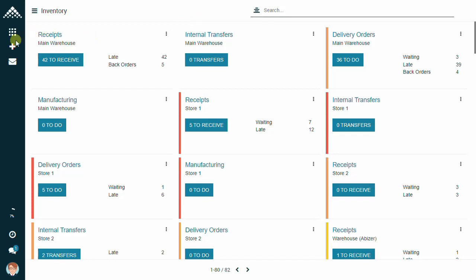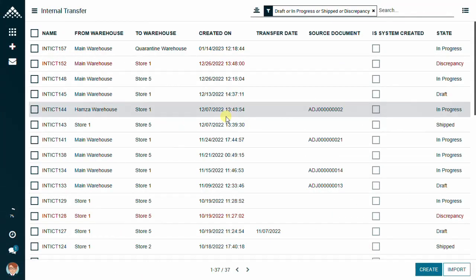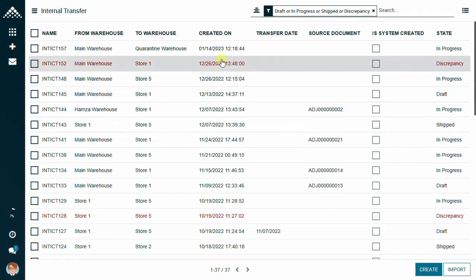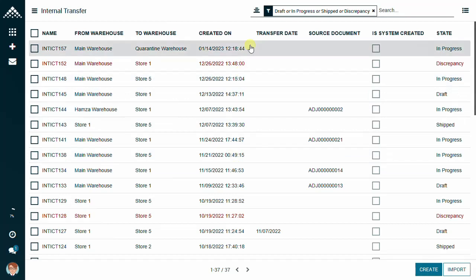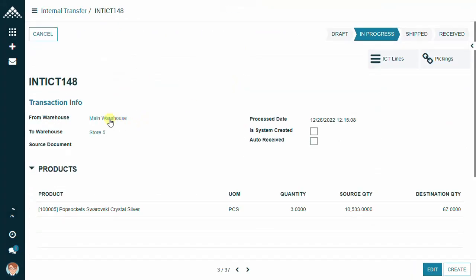Now we shall have a look at internal transfer under inventory. So internal transfer is nothing but transferring stock from one location to another location. This is a complete list of internal transfers that have been created in the system. You can transfer from one location to another location, from one warehouse to another store, or from one warehouse to another warehouse, from store to warehouse, and so on.